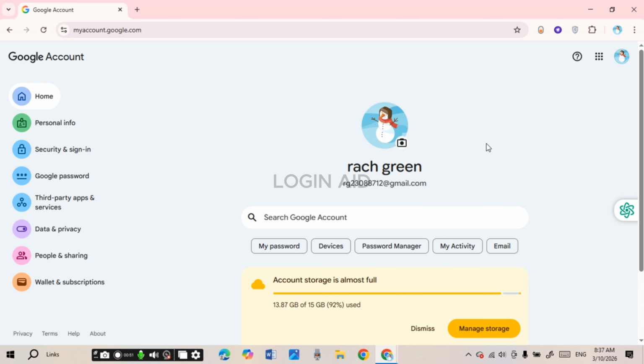Now after you do that, simply follow through the prompts and answer all the security questions. Also explain why disabling your account was an error. You'll also need to provide the active email address through which Google can contact you. Now after you do all that, fill in all the information and submit the appeal.